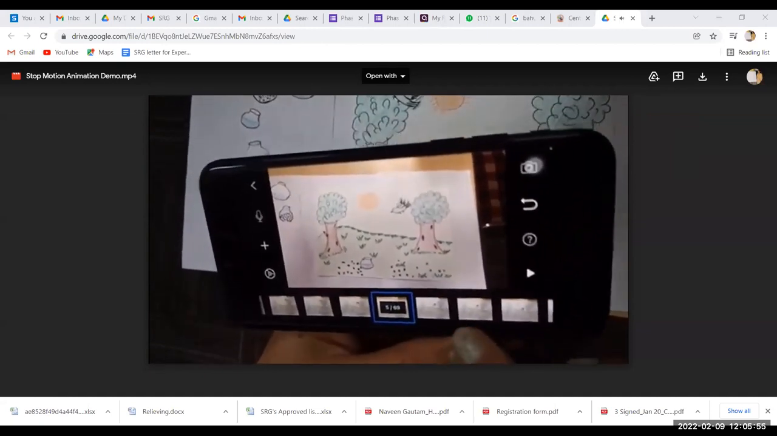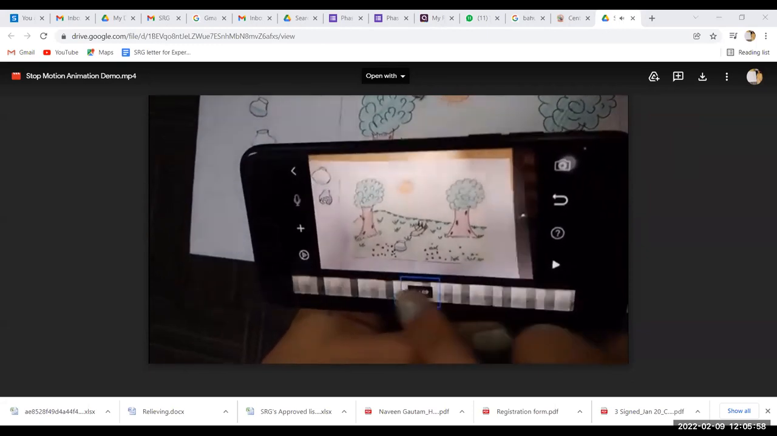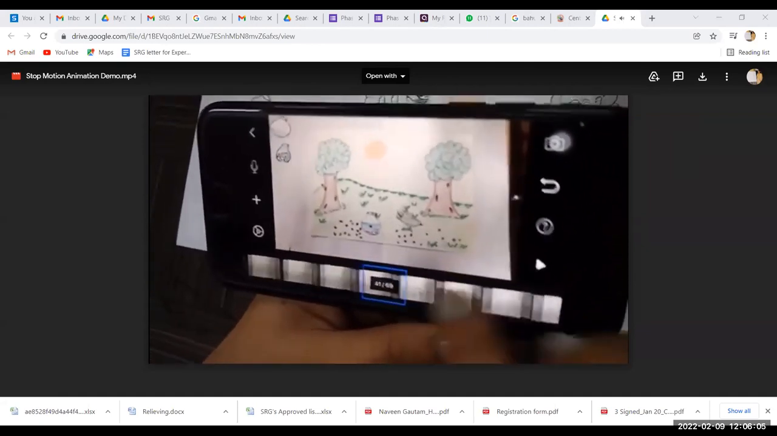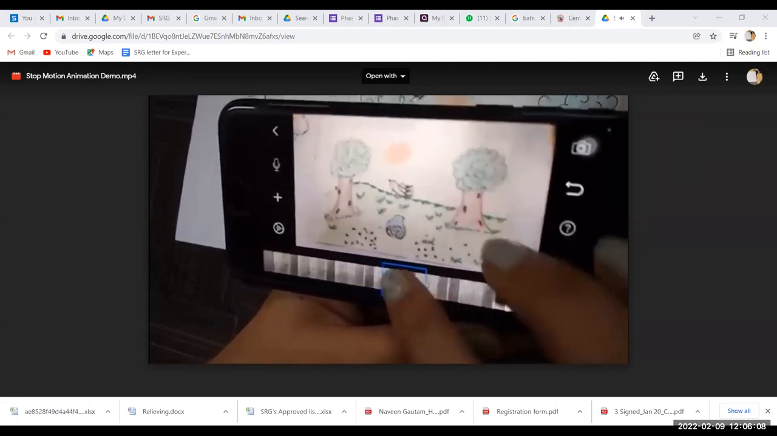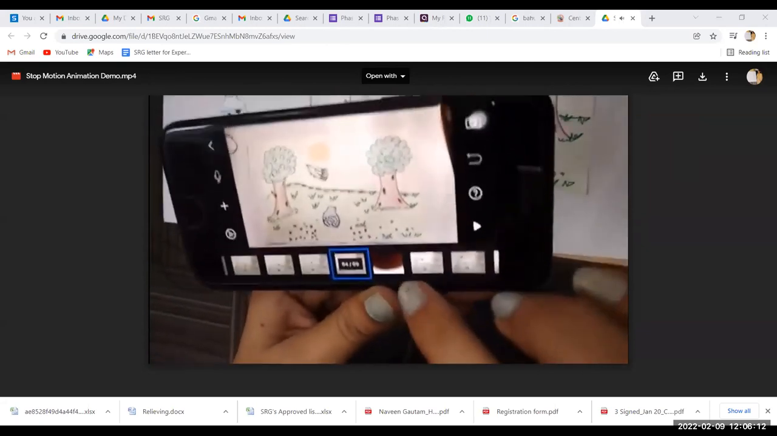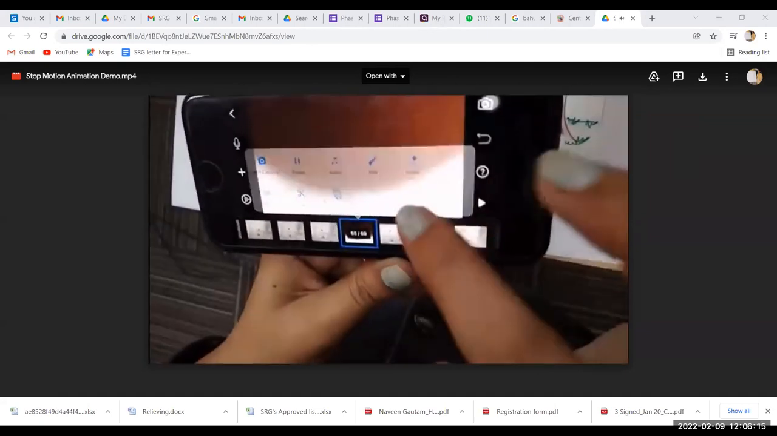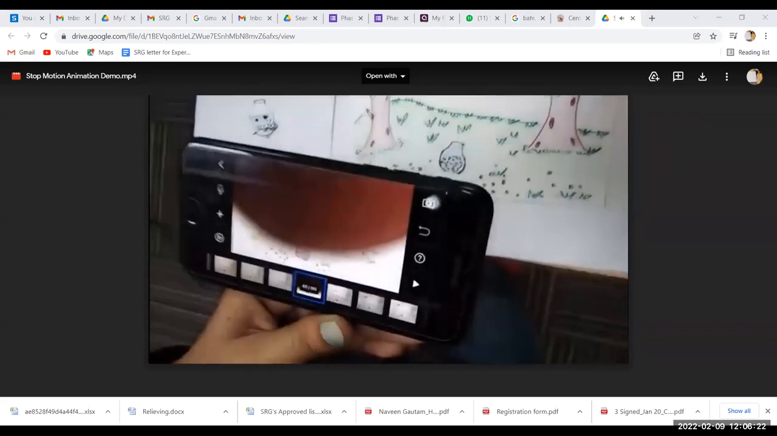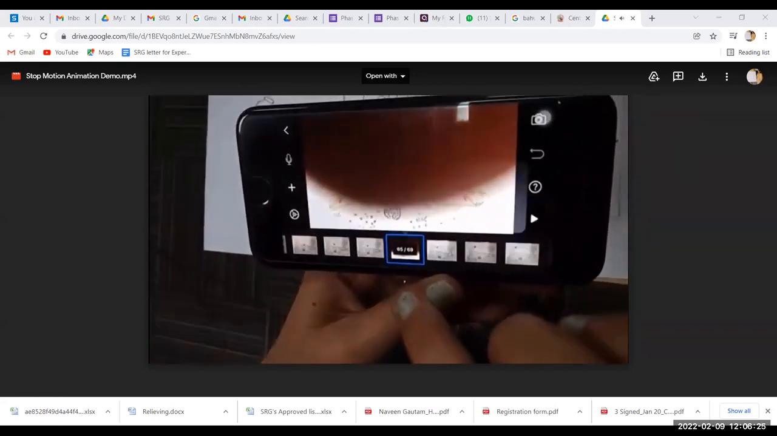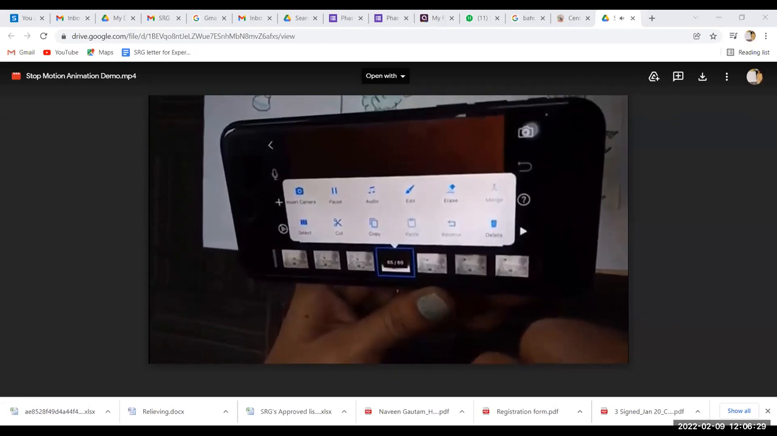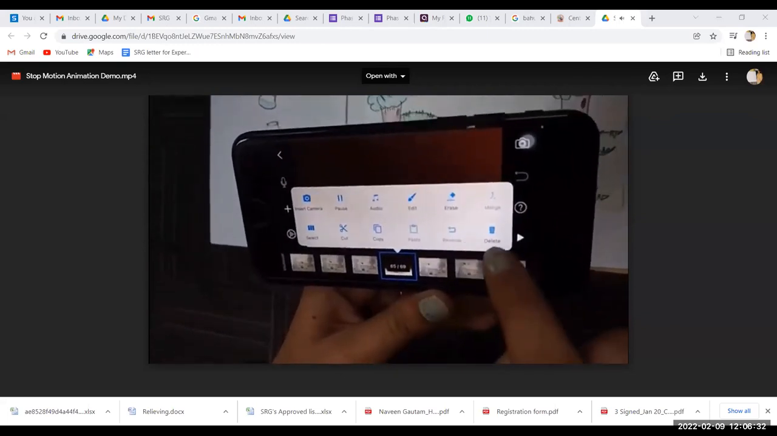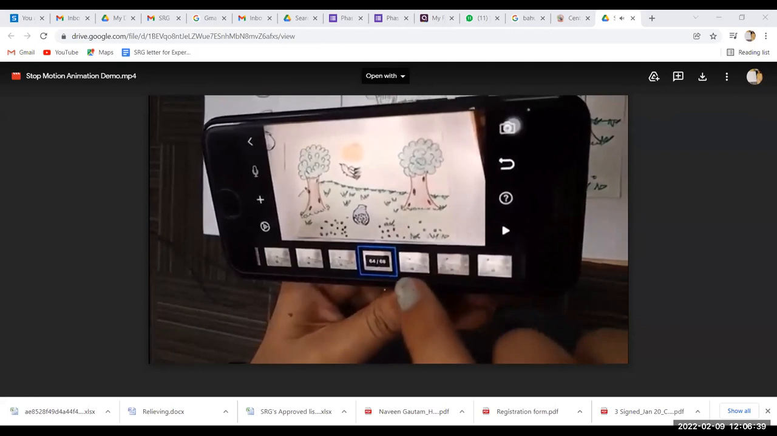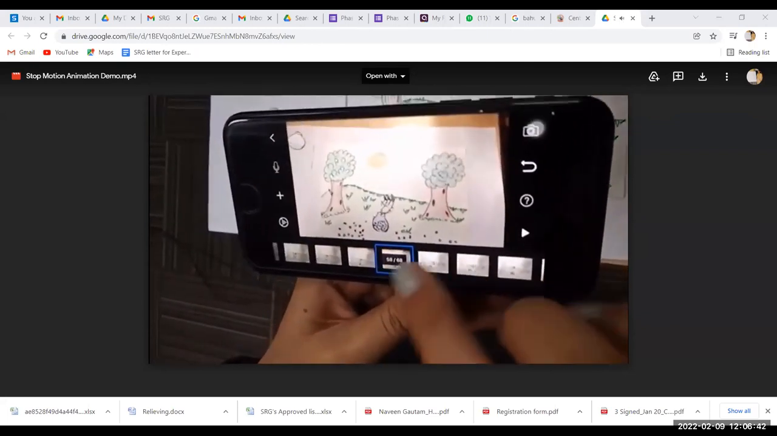Now we will edit our frames, like edit my frames timeline. So here we can see on frame number 65, the shadow is coming, my hand shadow is coming. So I want to delete this. So what we can do is, I will click on this frame, and these editing options are coming. Here we can see a delete option. I will delete it, and this frame will be deleted.